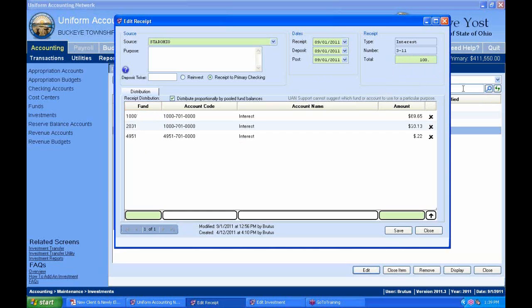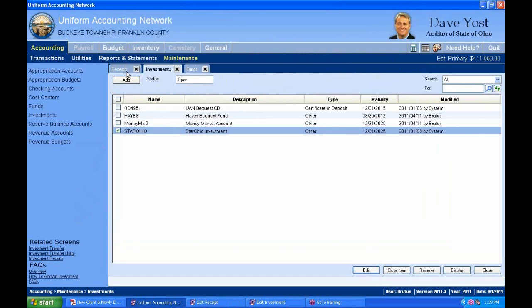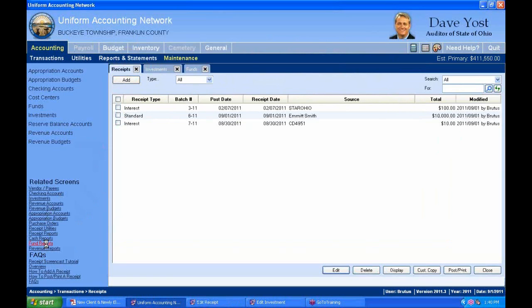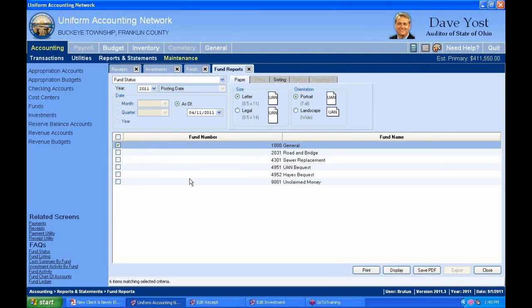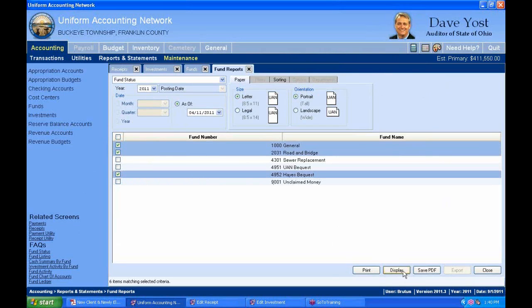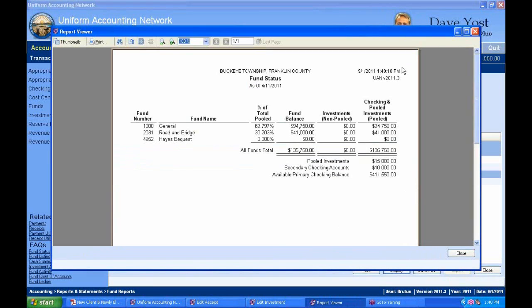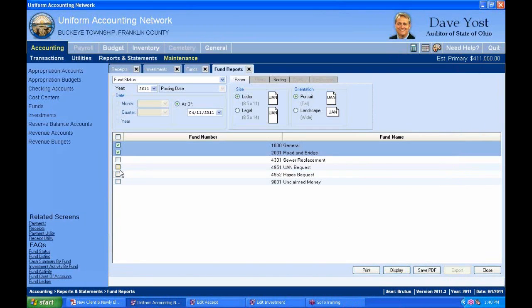Type in $100. You can see that it distributed it based on these funds, not the account codes, because notice Road and Bridge posts back to the general fund, but based on the fund amounts, it'll distribute that. And if we look at one of our key reports, the fund status, if I go to receipts, that's one of our shortcuts, the fund reports. I can look at the fund status. I'm going to simplify it and just show these three funds. Yep, I picked the wrong one. Should be the UN bequest.